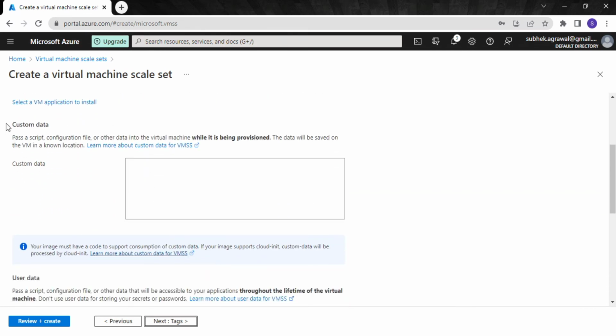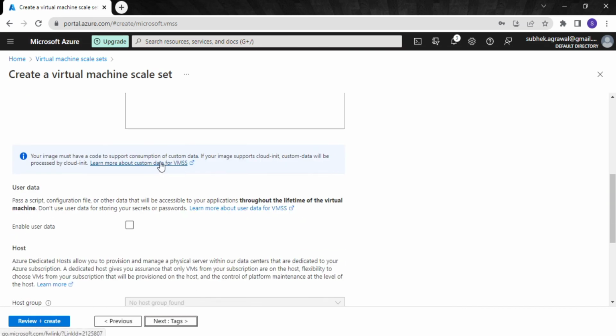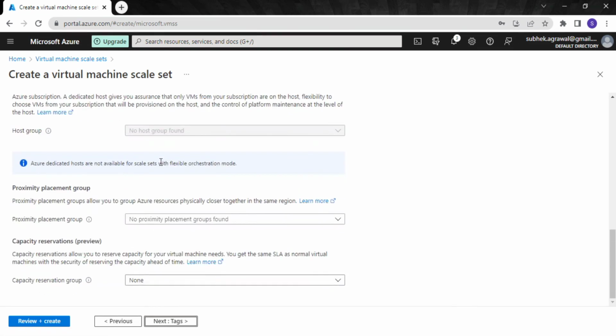Now this is the important part, custom data. If you have to configure any software or you have to run any script on those particular virtual machines, then we can specify those details here under custom data. I don't have anything, so I'm keeping it default. These things also I don't want.